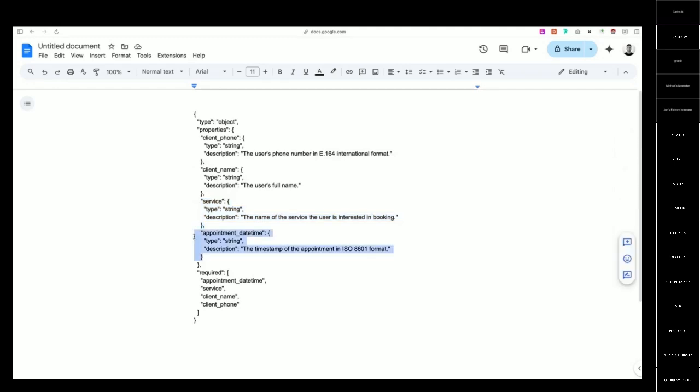And then obviously I want the appointment date time. And then here, all we're saying is I want every single piece of this. I want all this information to be sent over to me. Don't send this information until you have all these 4 different pieces, okay? So that's all we're doing here.